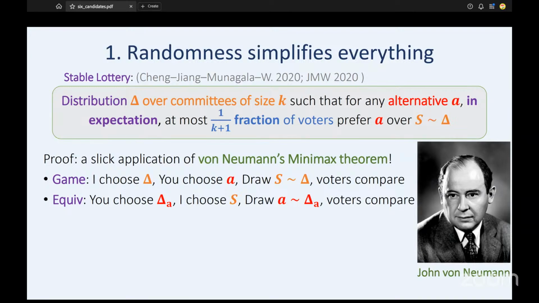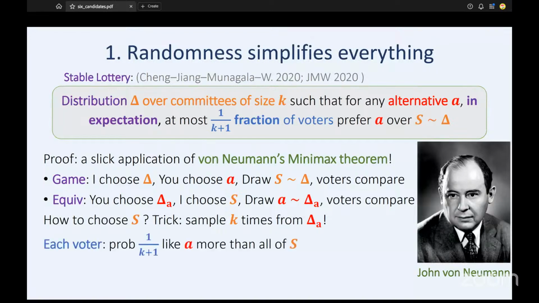Okay. But then we realize that I'm free to choose this committee depending on your lottery, on your distribution over the candidates. So what I can do is to just sample K times from your lottery, IID. And then we realize that I'm sampling from the same distribution K times IID, and you have one sample from the distribution. So I should win with probability K over K plus 1, and you can only win with probability 1 over K plus 1. So that means the value of the game should be 1 over K plus 1. And therefore, we have this statement. If we can randomize, we can actually guarantee 1 over K plus 1.